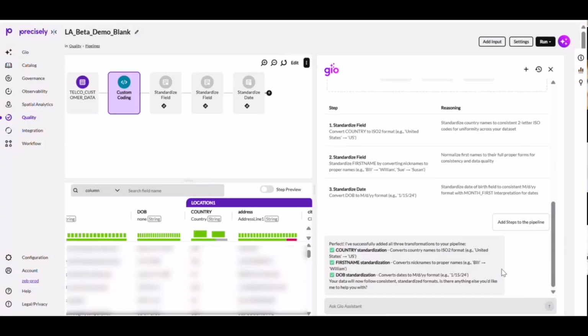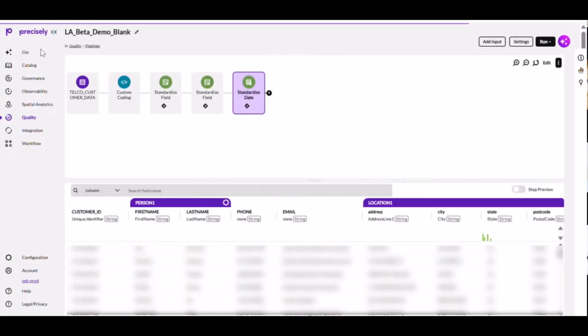The standardize and normalization agent represents a significant shift in how data quality work gets done. Instead of spending hours writing transformation logic, you describe what you want, and Gio handles the heavy lifting. Your data becomes cleaner, more consistent, and ready for downstream processes like matching, enrichment, and analysis. This is the power of agentic AI in data quality. Let Gio do the thinking and focus on your business outcomes.